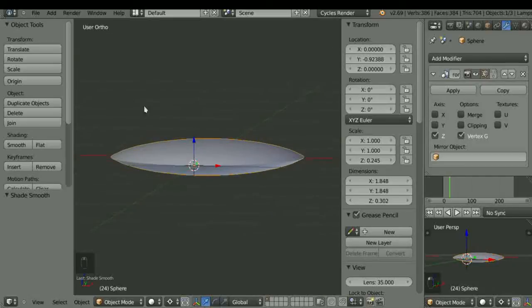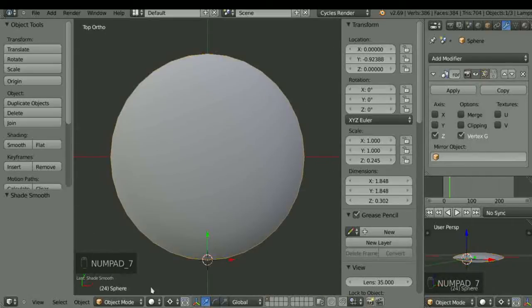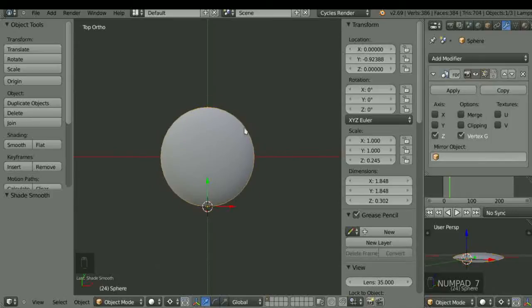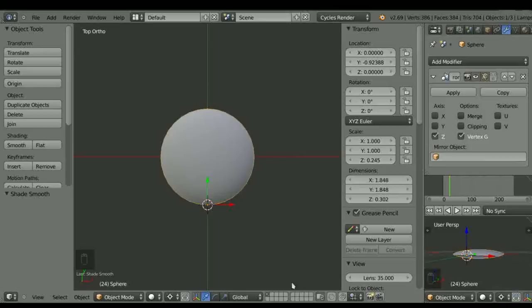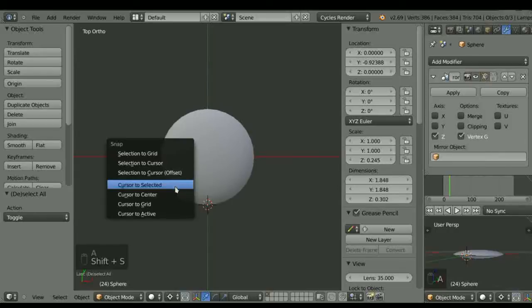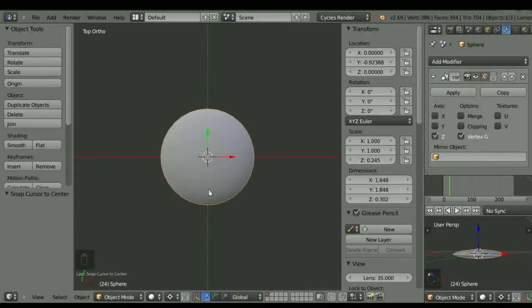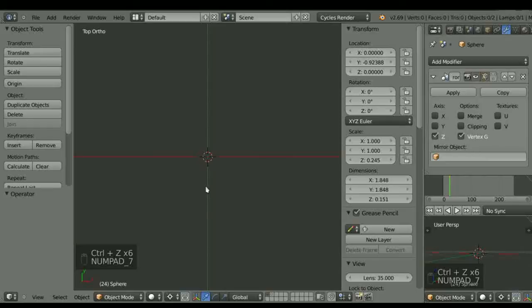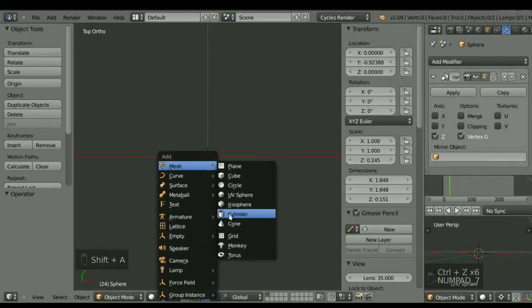Great. We have now created the basic lens, and now all we have to do is add the extra parts to this magnifier. The first thing that we'll add is the rim to this lens. So let's just deselect everything, bring the cursor to the center, and I'm just going to move this to the second layer, pressing M. Right, now I'm going to add a mesh cylinder.